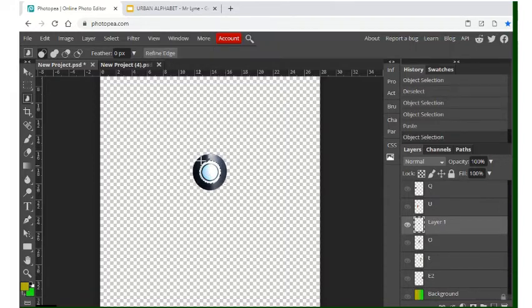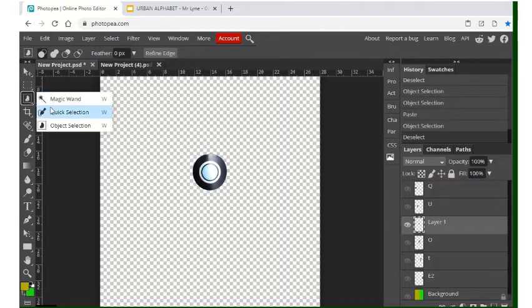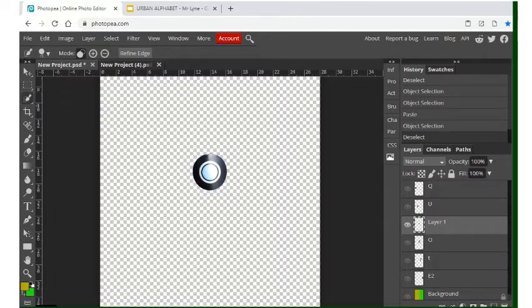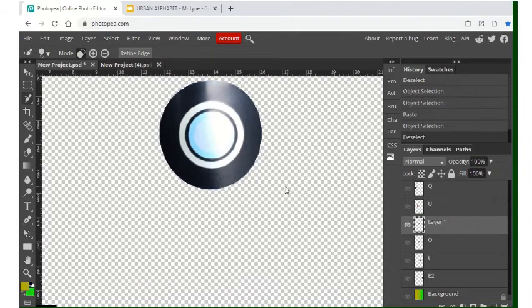So that's taken too much there. So instead, I'll press Control D and we'll try a different tool. So I'm going to go to Quick Selection Tool instead. This is similar to the magic wand. It tries to work out what you want to select. So again, that's selected too much.